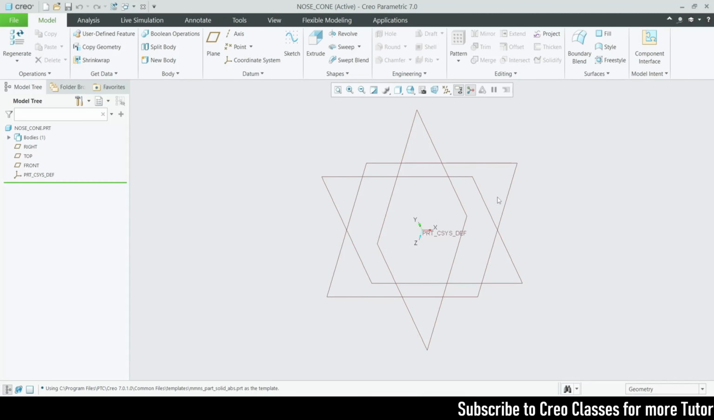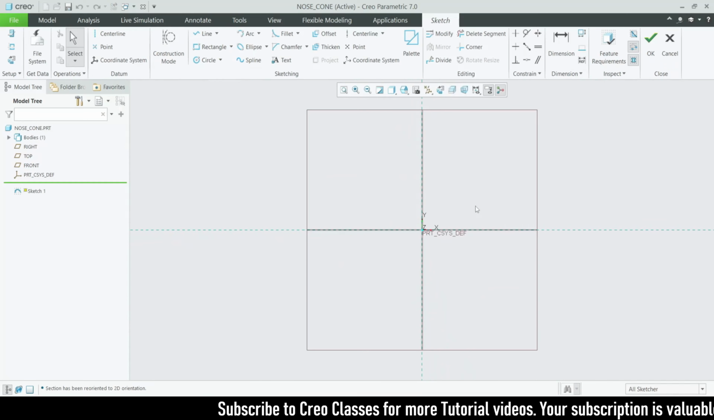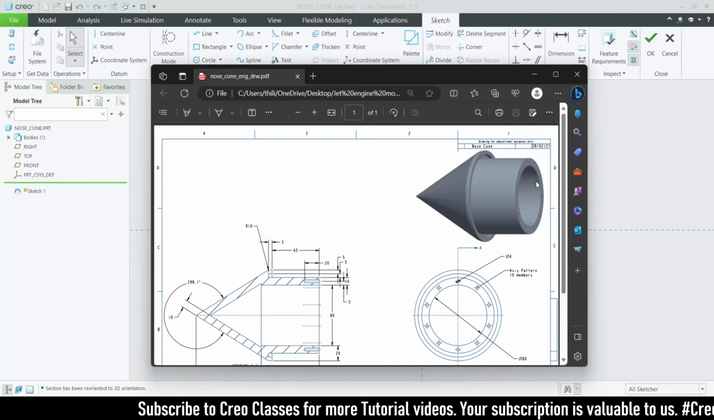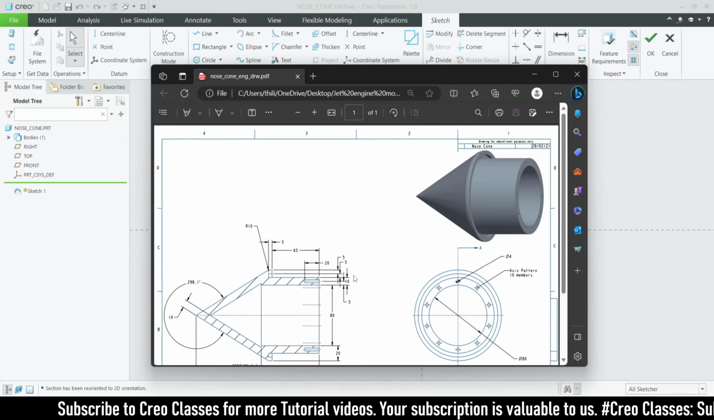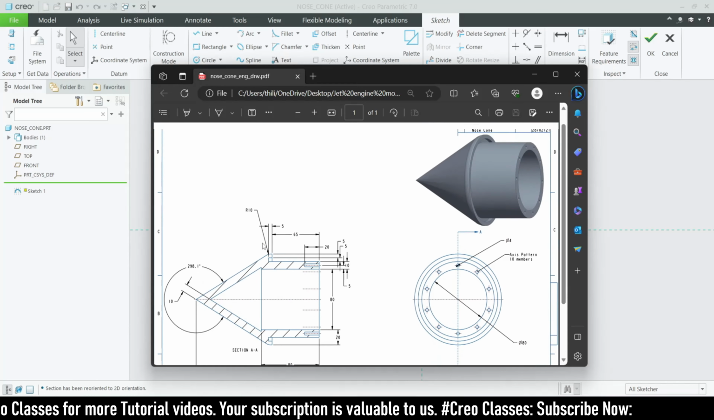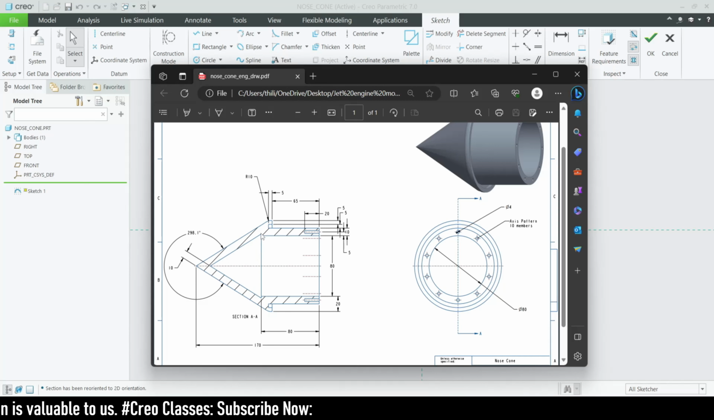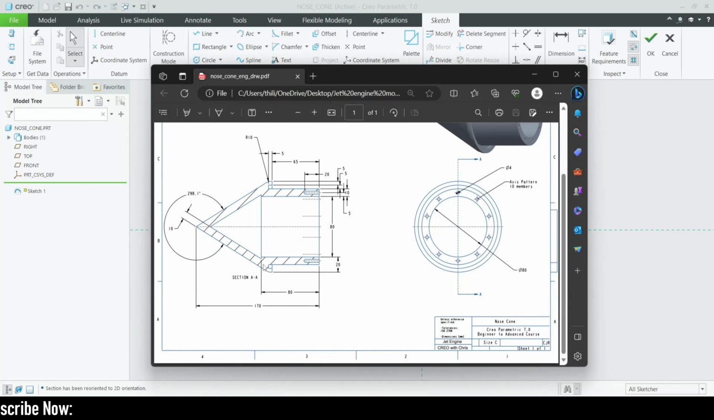I'm going to start with my sketch on the front plane, so let's go for the front sketch. I'm going to use the revolve tool for creating this part. Okay, so this is the part that we are going to create. I'm going to use the revolve tool and just create the top sketch for this. We need to create this line and this down line and then this.